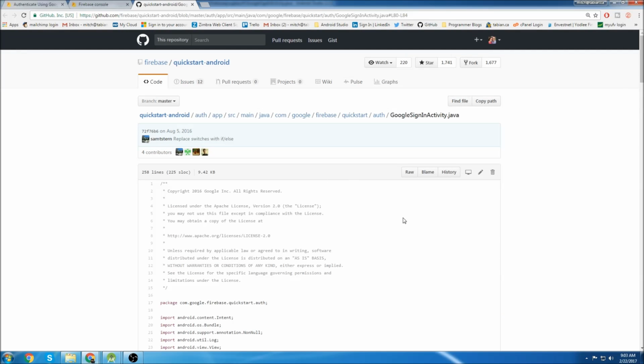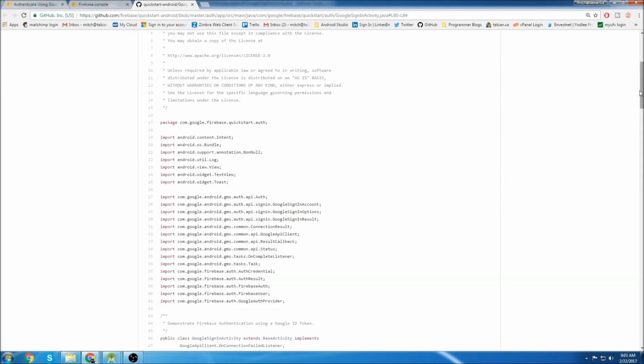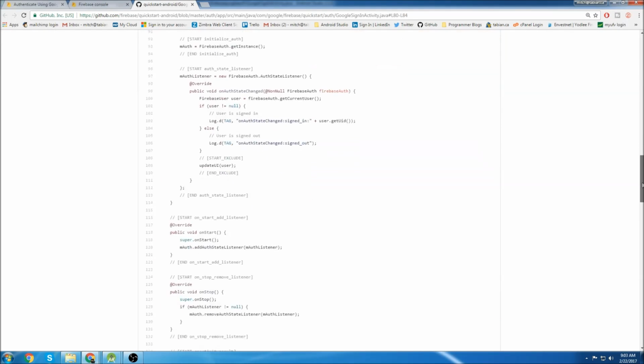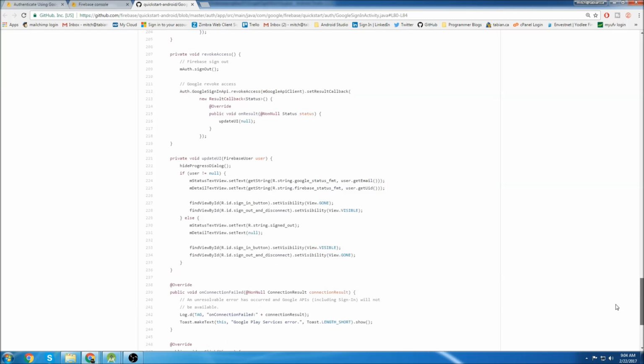I'm going to be copying and pasting a lot of this. There's no point in writing all this code from scratch. Somebody else has already spent a lot of time, so why not just reuse what already works well?